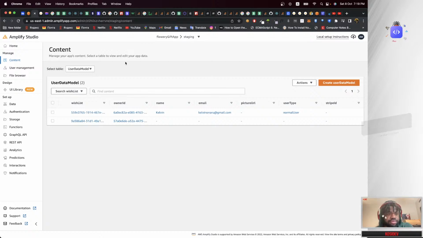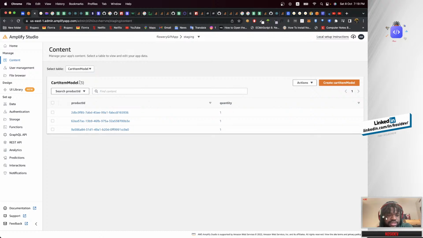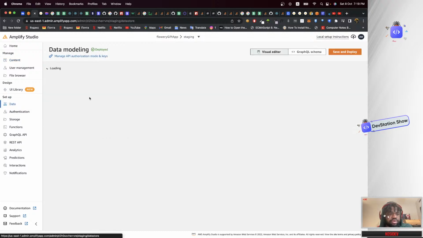So over here, what's this? Cart item. This has actually been updated, whereby we are not expecting it to be updated. Yeah, that's not what we're expecting. Well, let's go back to what we're doing.